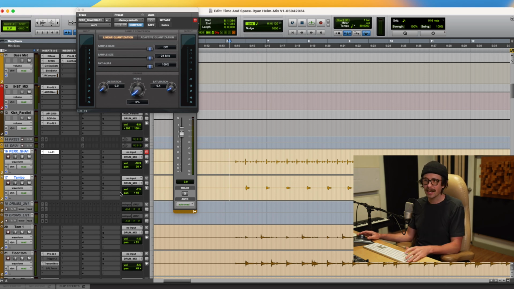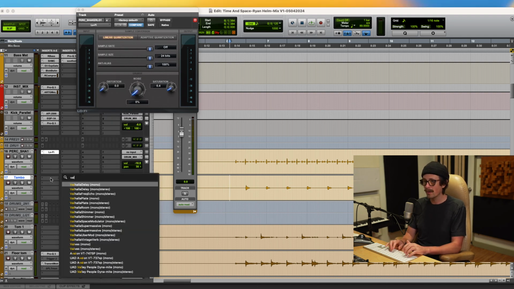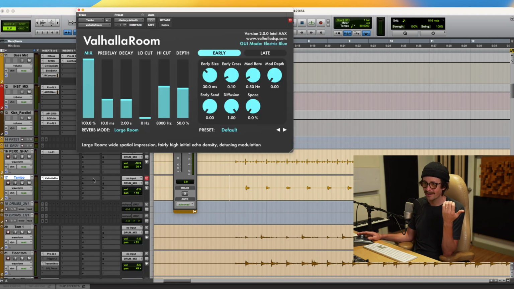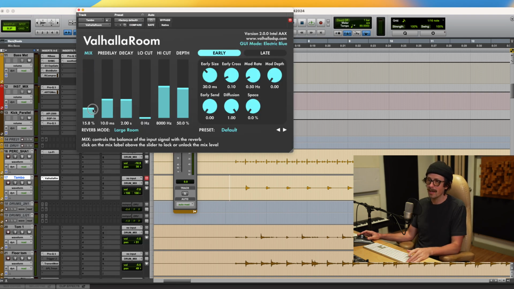Tambo. I think this needs a little bit of room, a little space. So I'm going to go to the Valhalla Room, which I think is an amazing plugin. Who doesn't love this plugin? I think it's on every record ever. Probably VintageVerb more so. But this is very simple and basic. I'm just going to mix it in.